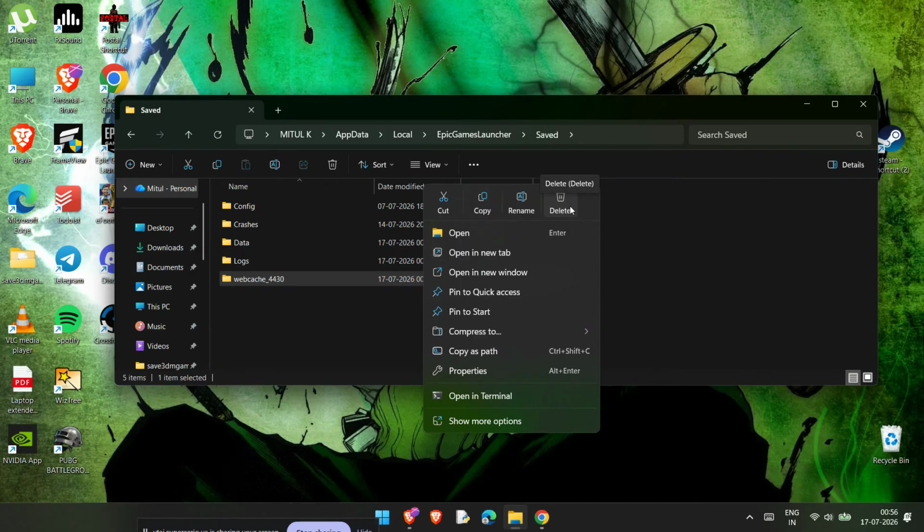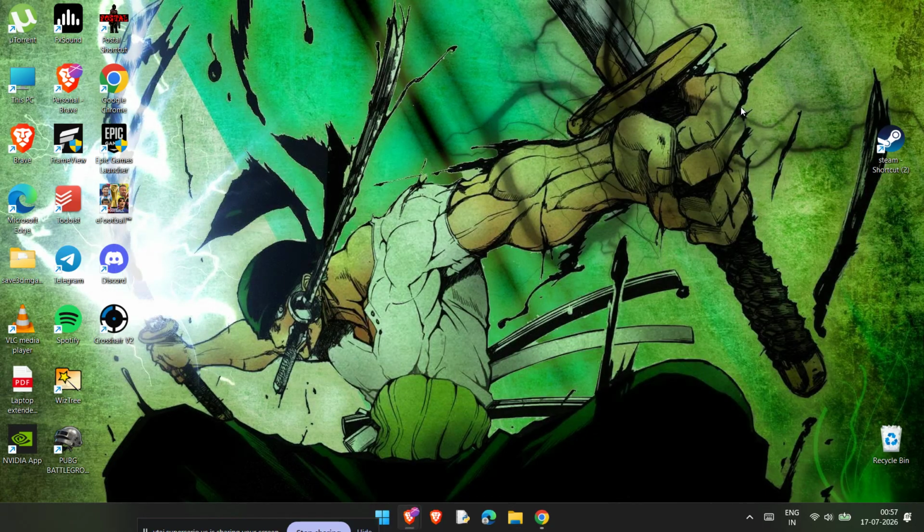In here, you should see a folder called Webcache. You may also see similar folders with names like Webcache_4147 or Webcache_4430. These folders store temporary browser data and login information for the launcher, and when they become corrupted, they can cause the "request could not be completed" error. Right-click the Webcache folder and delete it. If you see any matching Webcache variants, delete those too. Don't worry, this is safe because Epic Games will automatically rebuild these files the next time it starts. Clearing this cache often fixes login problems, broken page loading, and request errors all in one go.